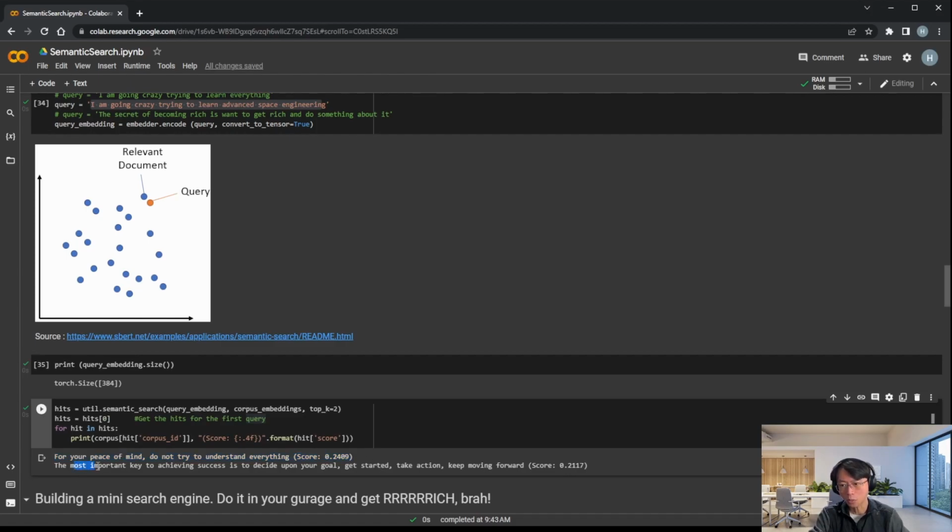And the next one is talking about achieving success. It's still in the same vicinity. You're trying to learn everything, learn space engineering. Maybe you were trying to be successful in it. And so it gives you this sentence back, but it's ranked not as high as the other one.